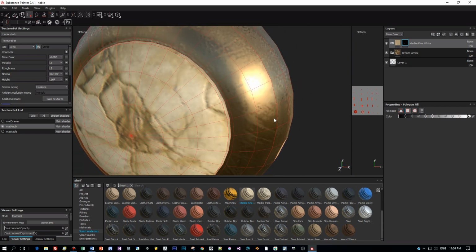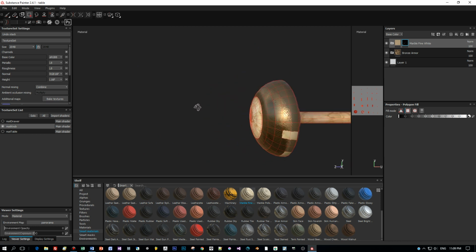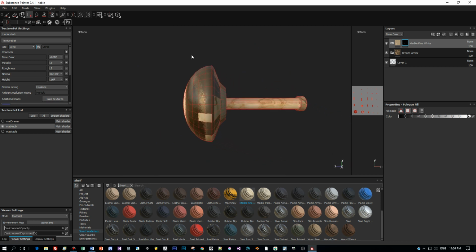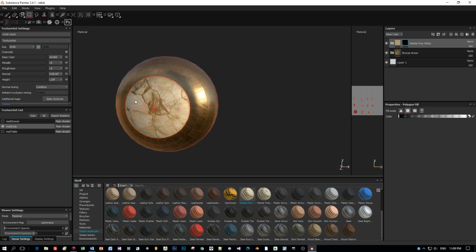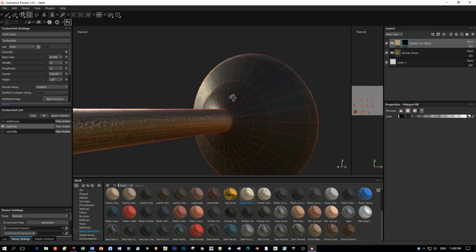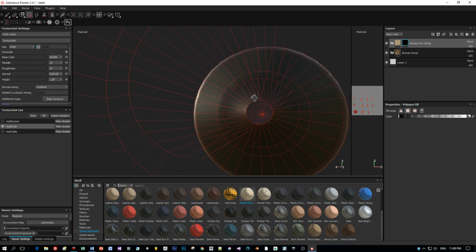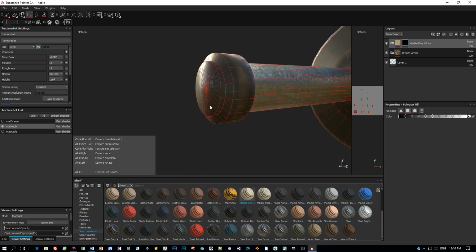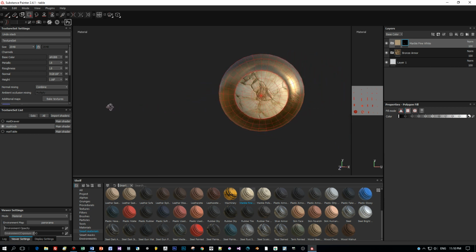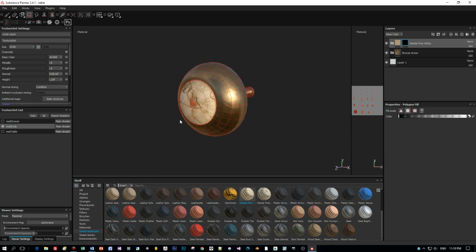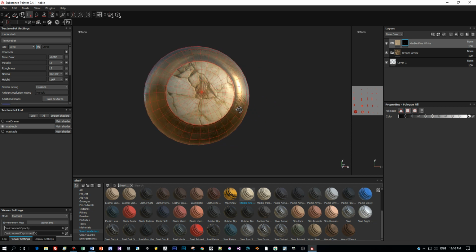Okay, but I forgot the clipping, so I have to pull these quads again into the mask. So I turn the slider to black and select them all, and now, yeah, that's perfect. That's our knob ready.